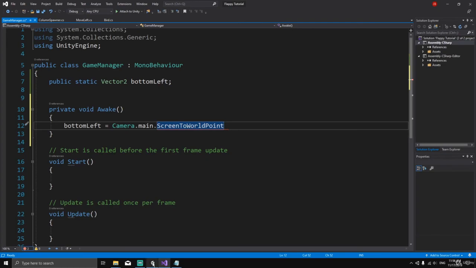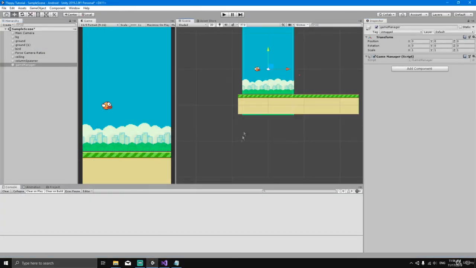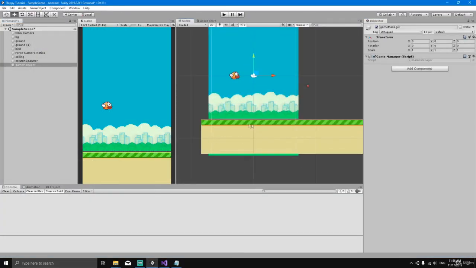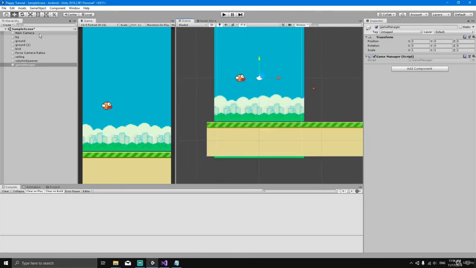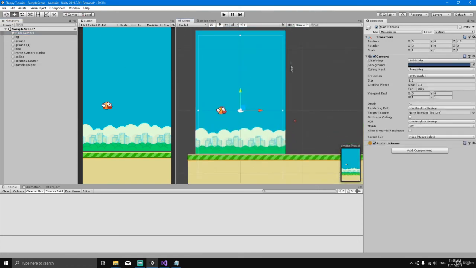So if you go back to the Unity editor and zoom in here in the scene, if you select the main camera, you can see the outline of the camera over here.